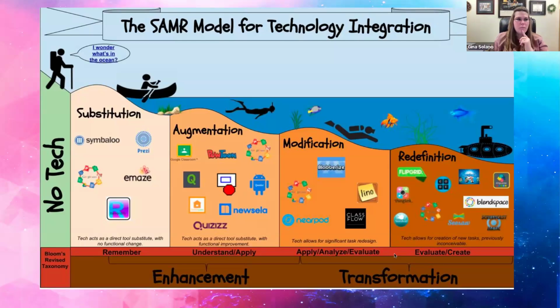Redefinition. I think Flipgrid now has a new name. Isn't it just Flip now, I think? Here's ThingLink. This is my new favorite educational software where you can do like 30 different things with it: learning experiences, simulations, 3D models, presentations. I mean, the sky's the limit with it.